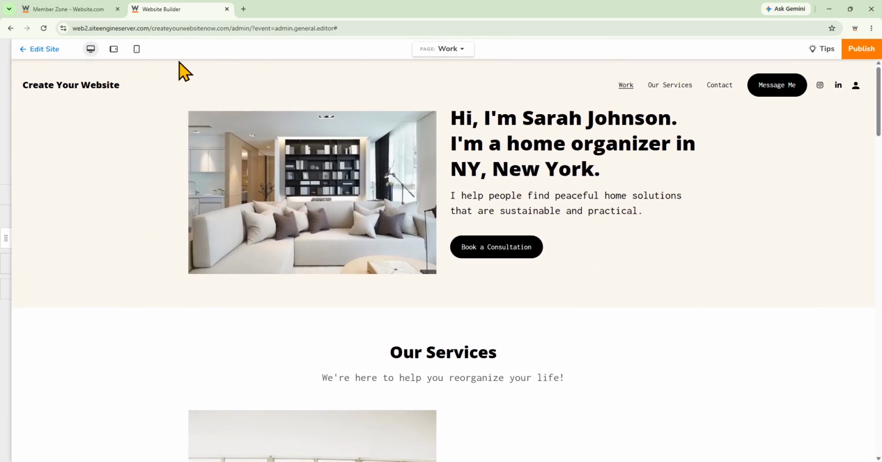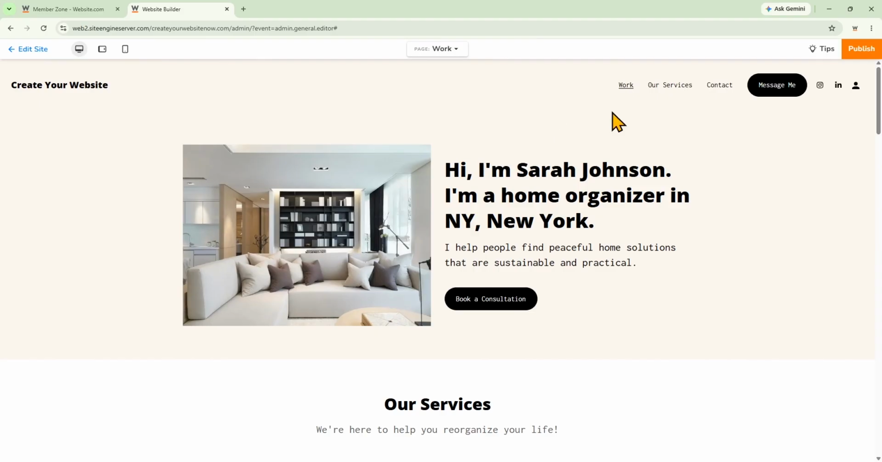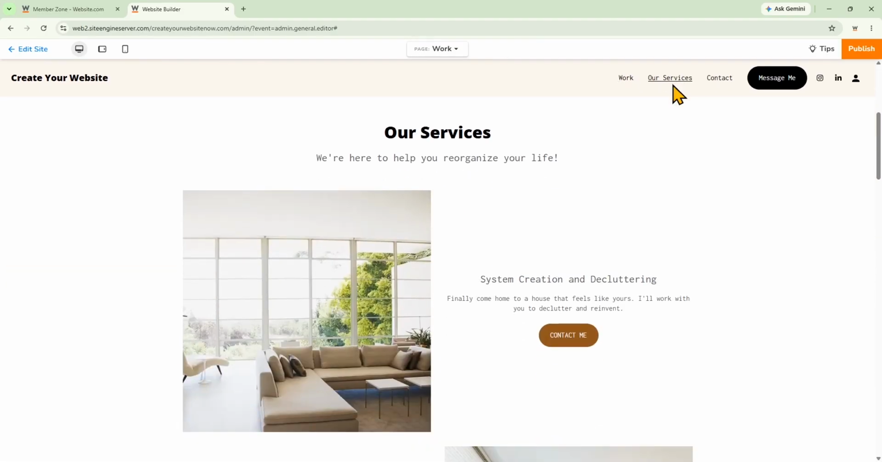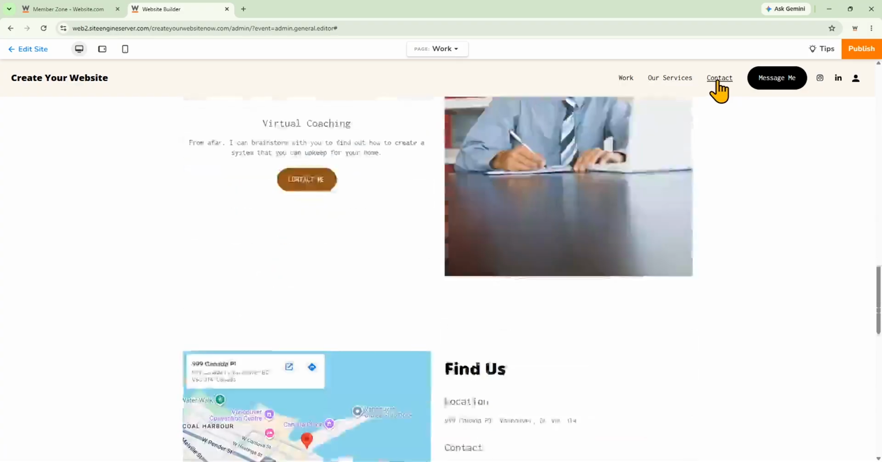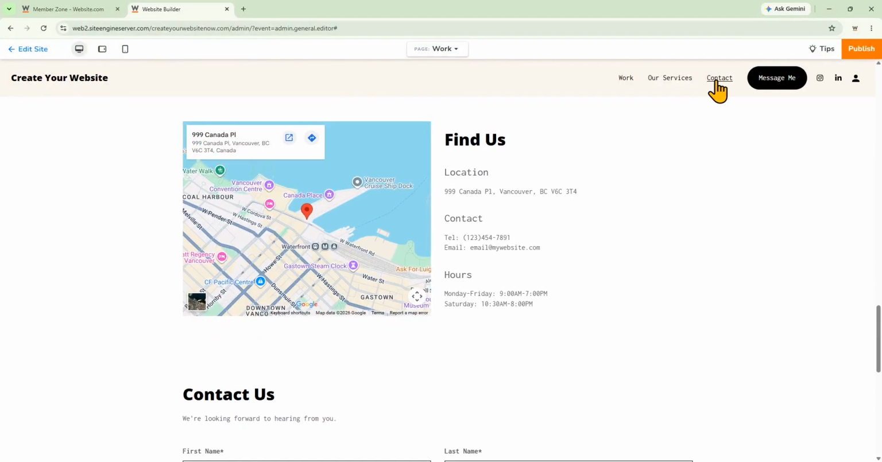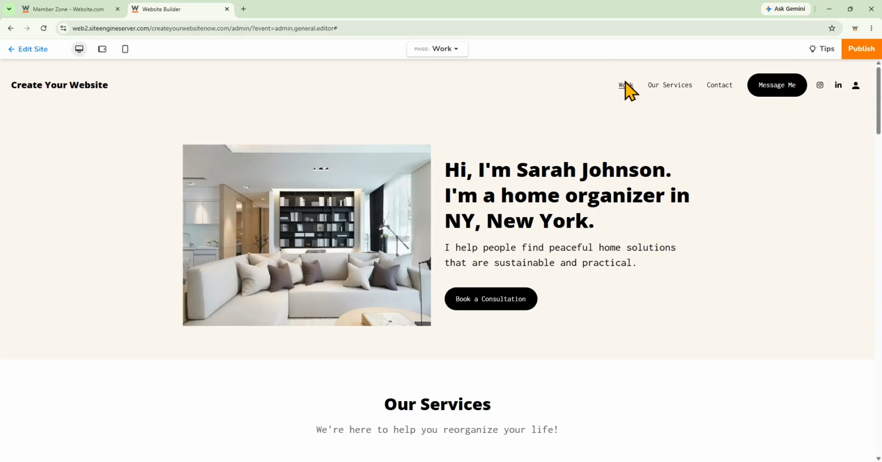So if we go look at the preview, the home page is Work, so that's the top of the home page. If you click Our Services, it will scroll down, and if you click Contact, it will go to this section. So essentially what we've done is create a one-pager site. Now let's close the preview and go back to Edit Site.